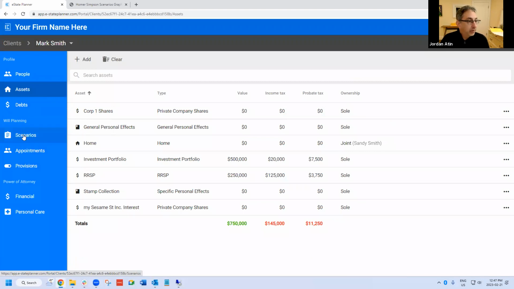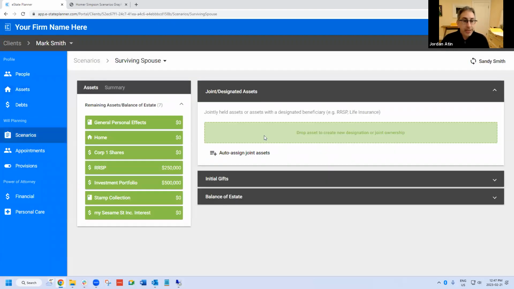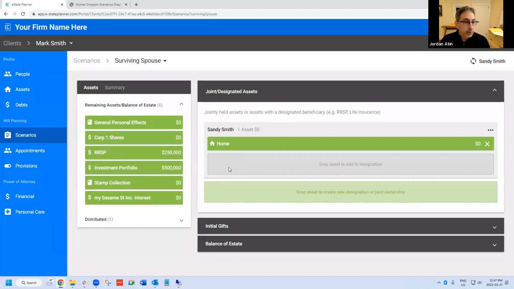Sometimes, again, anything that's joint, if you use the auto-assign joint assets, it's going to assume that those are joint with right of survivorship and show that as part of the assets that are going directly to the other joint owner. That's how eState does that automatically. If you mark it as partial interest instead of joint, it would not do that, because partial interest is something you can deal with in your will. So those are really my comments on assets.